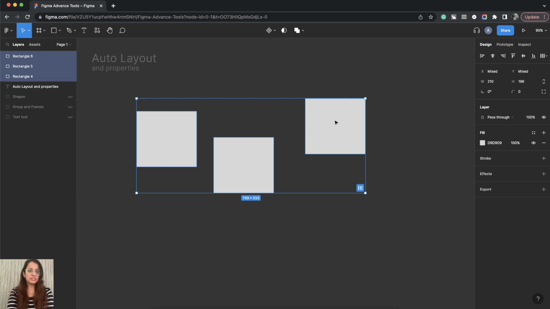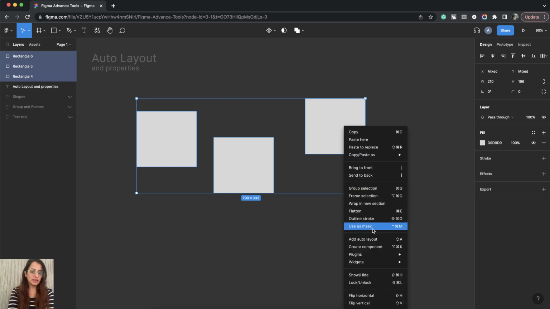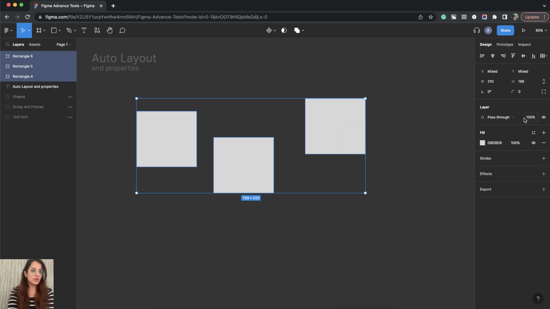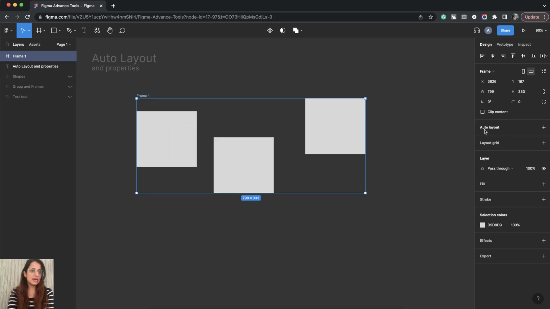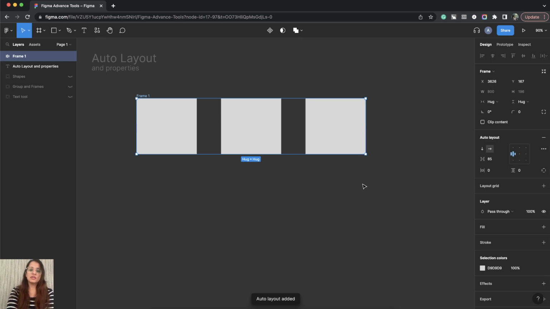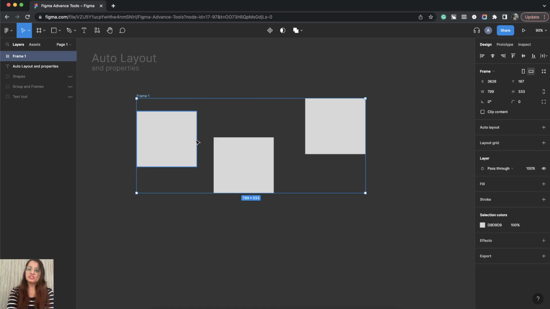I will select all of these. Either I can do a right click and add auto layout, or as you can see it's Shift A, or you can create a frame. That's sort of a longer process: frame selection, and then on each frame on your canvas you will have this option to convert it into an auto layout. So I'll click on plus. Okay, and as you can see now it's an auto layout. I will just do a Control Z once again. Now it is just a frame.